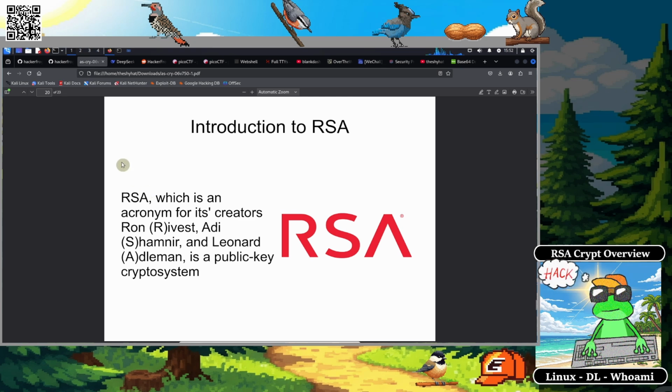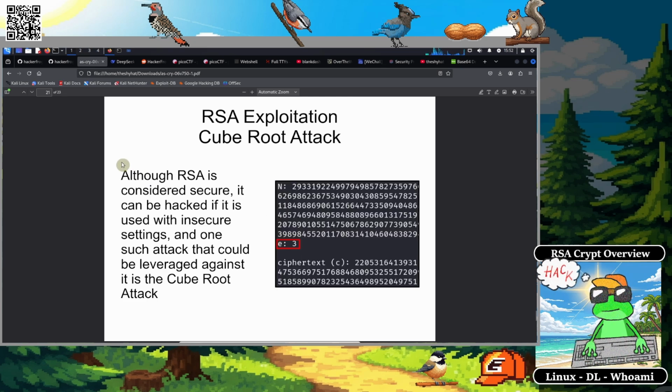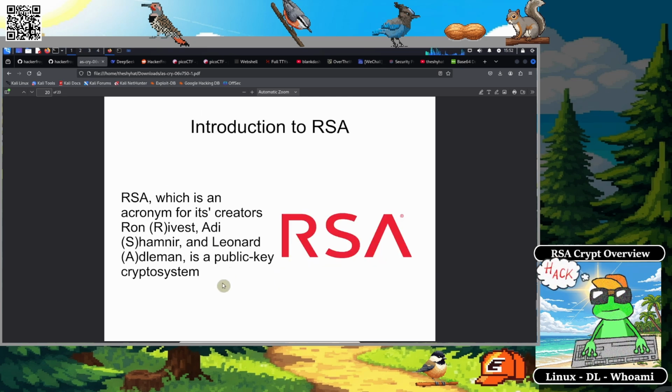If you remember, in a public key crypto system, each person who's going to be sending messages using the system is going to need a private key and a public key.